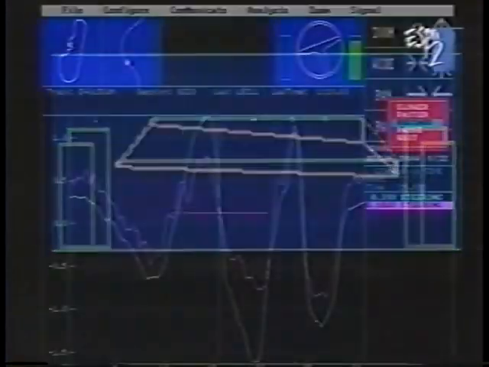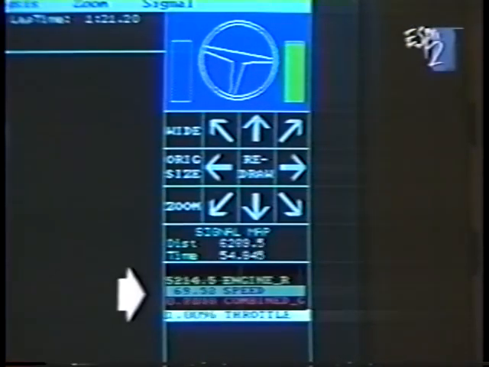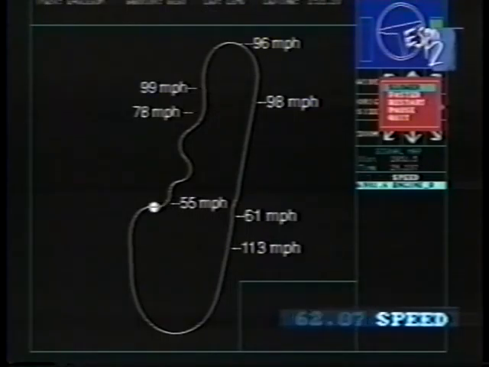And now here is what it looks like to our onboard computer. A mind-boggling overload of information, so we'll stick with the basics. Now, the dot shows the car's exact position on the track, with speed, RPM, and G-forces displayed here. These are the speeds at key sections on the track. This shows the position of the steering wheel. The green bar is throttle position, the red, brake position.